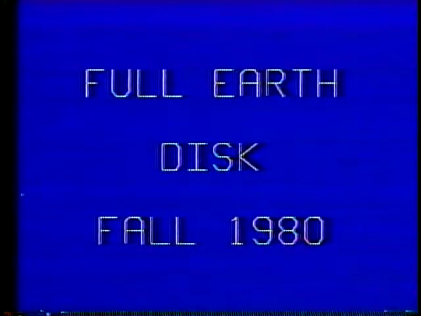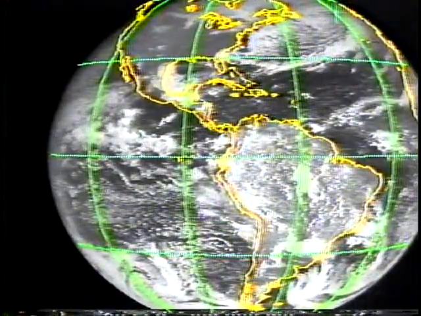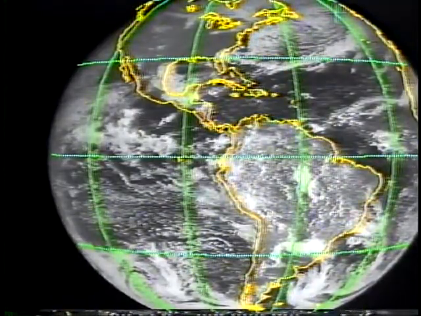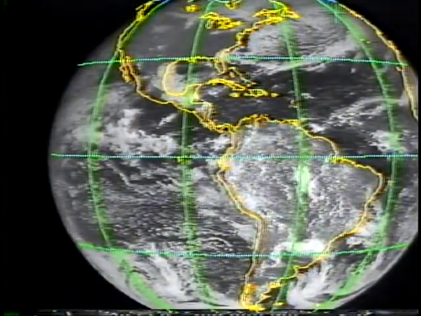The first sequence of imagery shows the cloud patterns over the Western Hemisphere on November 20th, 1980. A single visible and infrared image from noon Eastern Standard Time is followed by sequences of imagery. In the mid-latitudes of both hemispheres, clouds associated with extratropical cyclones are located over the Atlantic and Pacific Oceans.